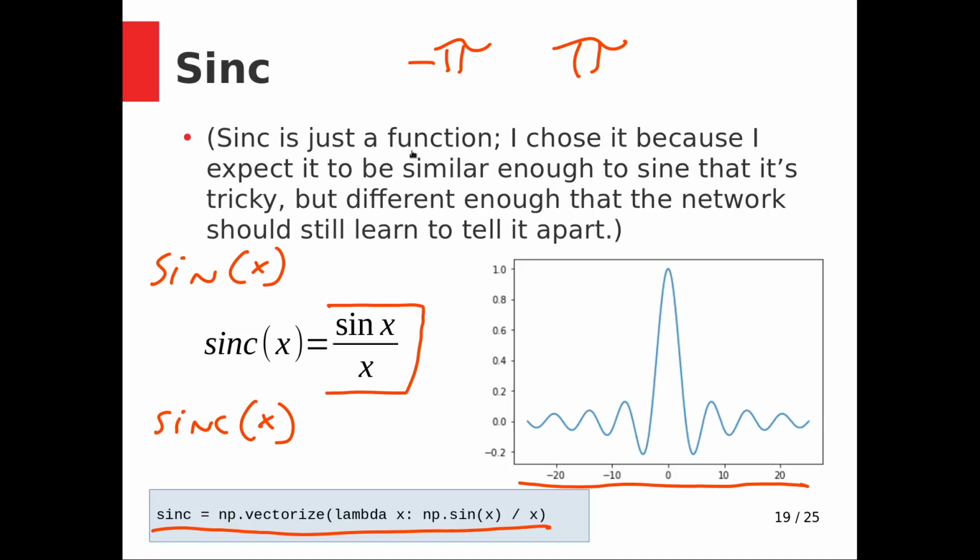And so why did I pick sinc? Some of you might be wondering, is there some deep reason? There is not. The entire reason I picked sinc is because it's easy to write. I mean, for some definition of easy. If you know how to do this, it's very easy to define.